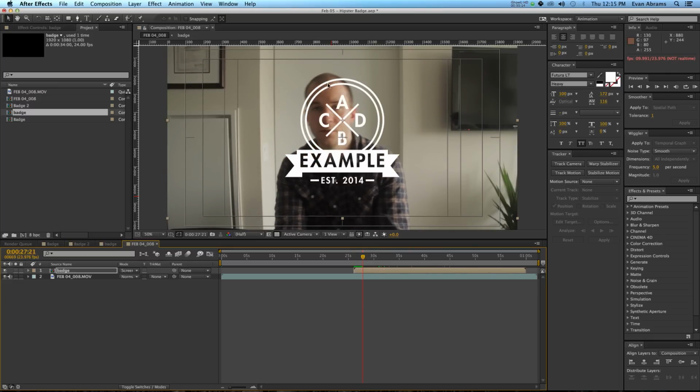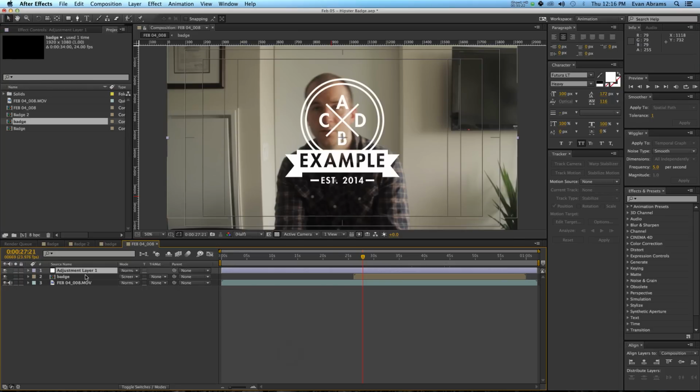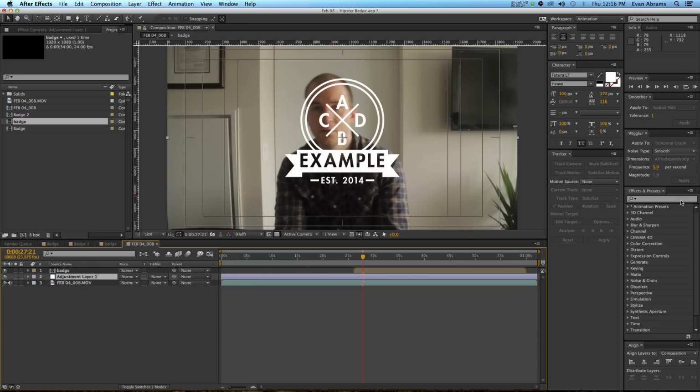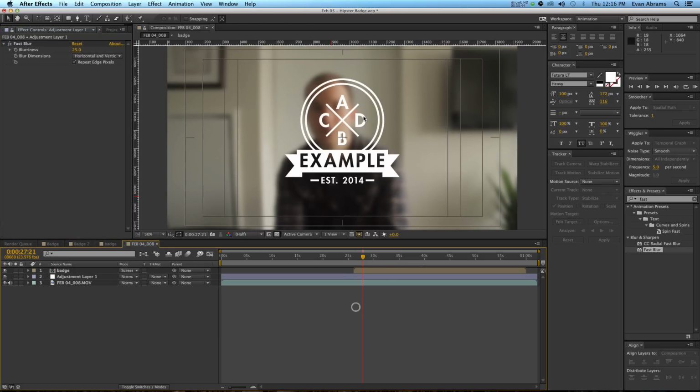However, this isn't exactly very readable because what's in the background is just as crisp as what's in the foreground. So I'm going to create a new adjustment layer. I'm going to slip that under the badge here. I'm going to apply a fast blur. And this is if the footage you're using is not already blurry enough to accomplish this. But I'm just going to blur this out to like a 5 or higher, just get it nice and blurry. Can't really tell what's going on, but it doesn't matter because this is what's important.